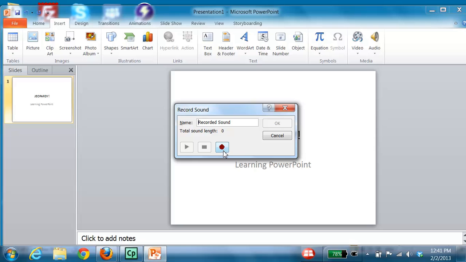So I'm going to press Record. This is Jeopardy! Press stop. Now, of course, you'll need a microphone and everything to do this. And if you want to hear what it sounds like, you can just press play. This is Jeopardy! And if you don't like it, you can click record again, and keep doing that until you like the recording.